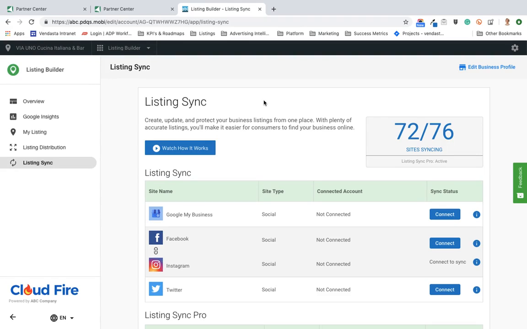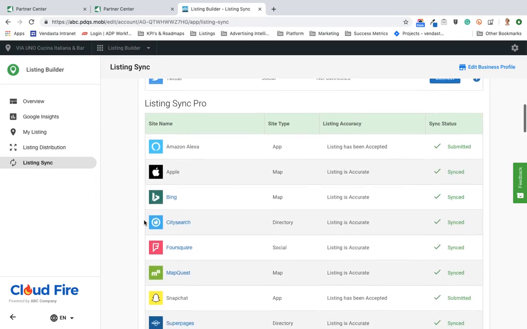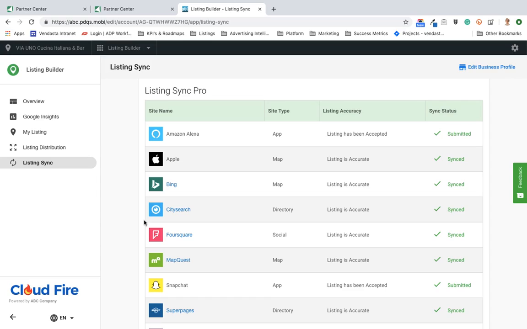In this video, we're going to go through Listing Sync Pro. To access Listing Sync Pro, you can go to either the Overview page or to the Listing Sync tab in the side navigation. Up at the top, we can see how many sites are syncing with the product, and this includes our free Listing Sync sources and our Listing Sync Pro sources. Now if we scroll down, here's the full list of Listing Sync Pro sources.